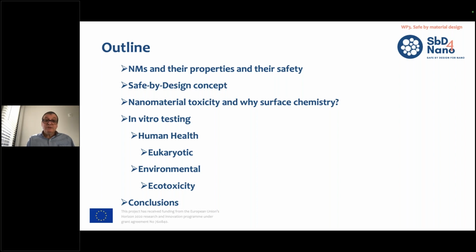Then the nanomaterial toxicity and surface chemistry relation. Then of course I need to show you some case studies, some materials, and how surface chemistry is affecting their behavior in biological systems and the environment. We are doing two types of in vitro tests. The first group is with eukaryotic cells, related to human health. The other is the environmental concern, called ecotoxicity, and then I will conclude my talk.